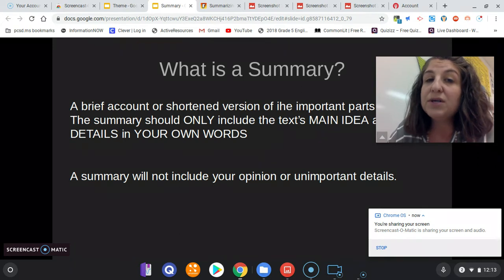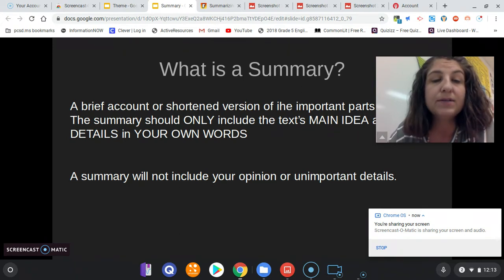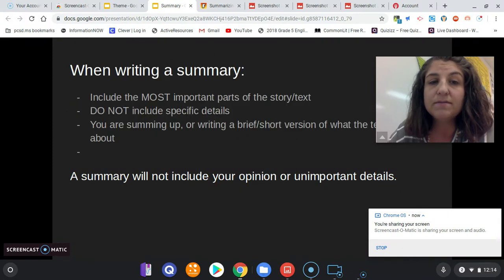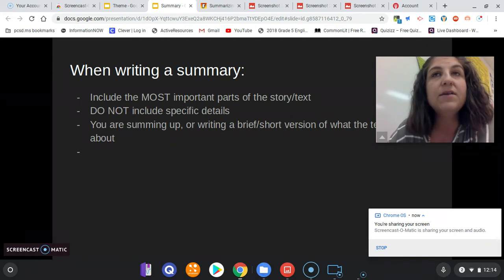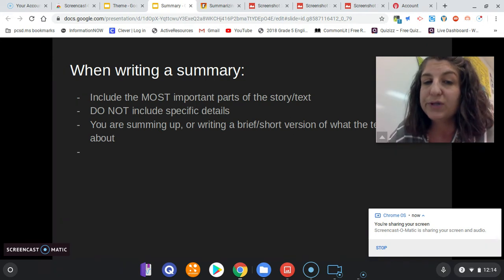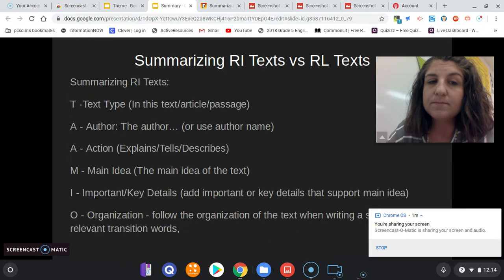Your summary is also written in your own words, not using words from the text. A summary will not include your opinion, and it will not include unimportant details. When you're writing a summary, always include the most important parts of a story or a text. Do not include specific details. We don't need to know that a character's shirt is red or his shoes are purple. You're summing up, or you're writing a brief or shorter version of what the text is about.